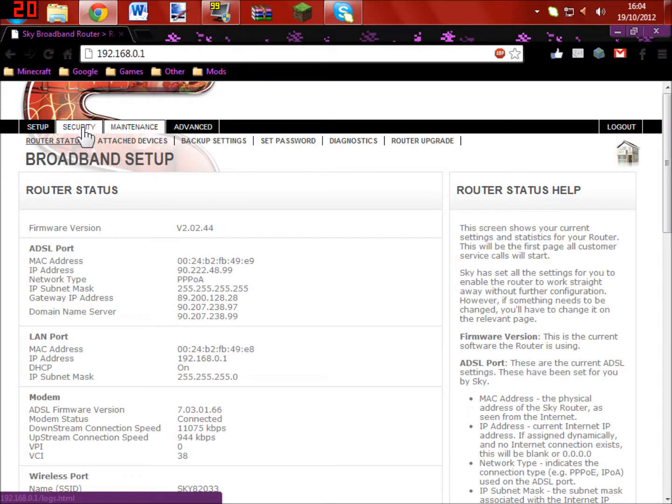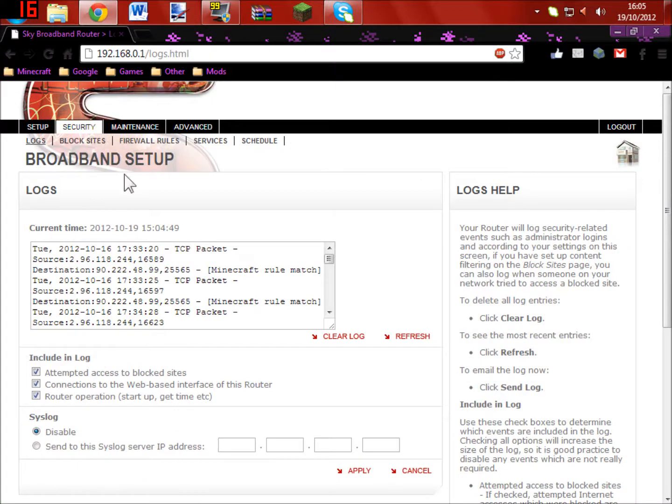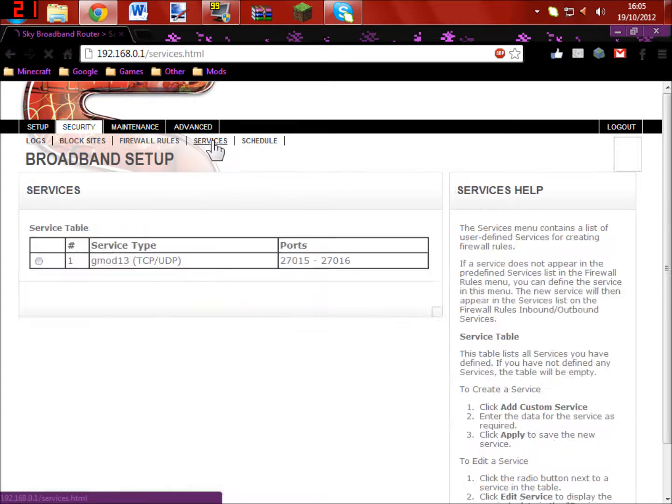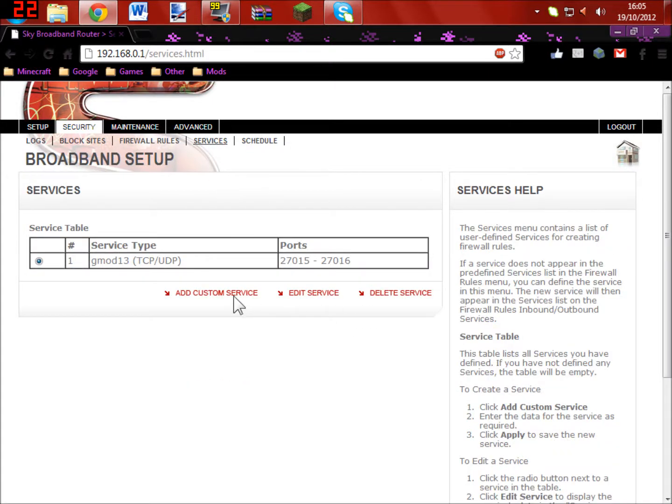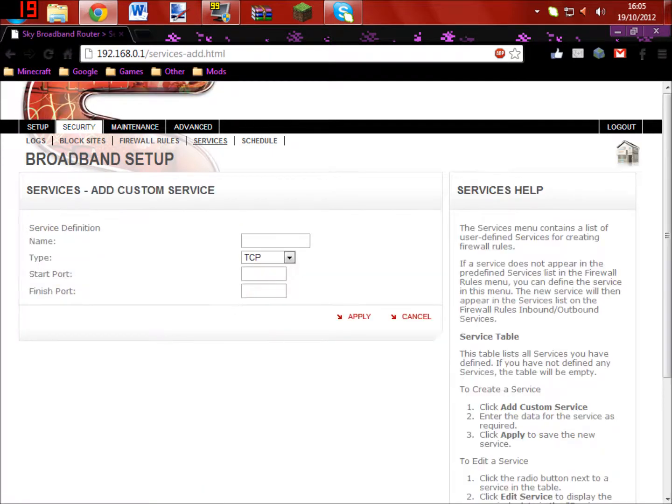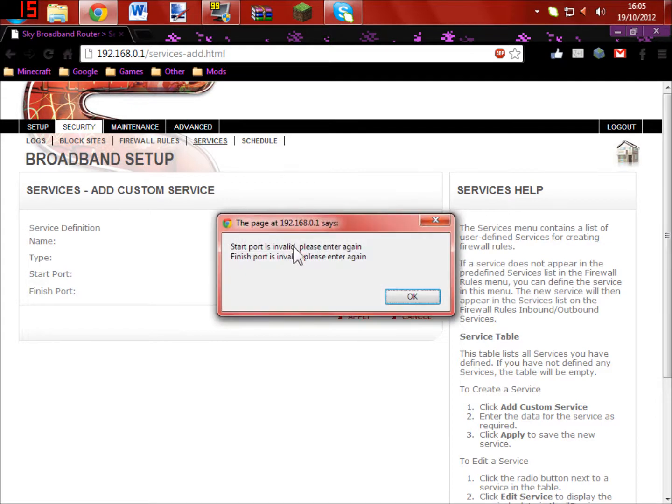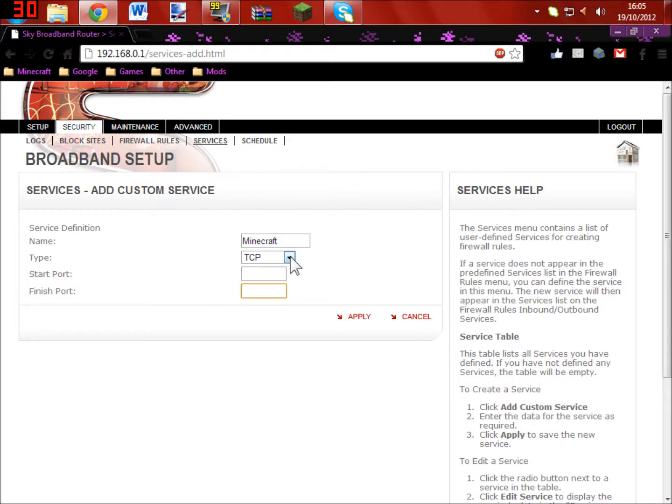And then go on security, services and then add custom services. Now name it whatever you want to name it, because you need to be able to recognize it. I'm gonna name it Minecraft, because it's gonna use my Minecraft server.